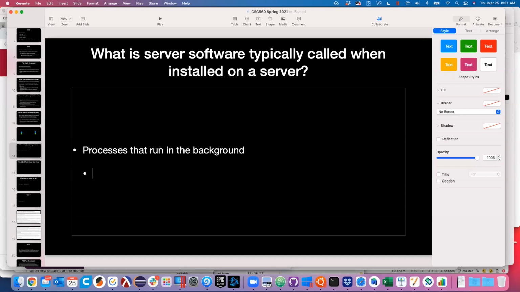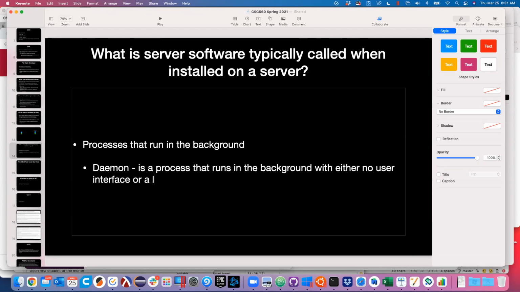Not what I'm fishing for. Starts with a D. A. E. Daemon. A daemon is a process that runs in the background with either no user interface or a limited, on-demand user interface.